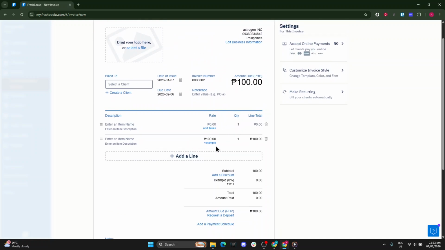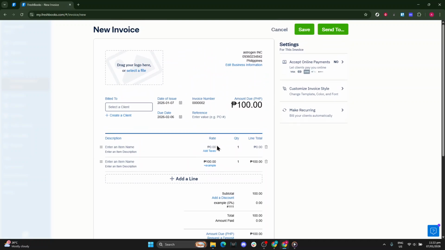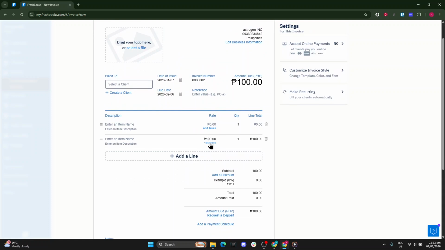That's all there is to it. Create a new invoice, wait for it to load, head to Rate, click Add Taxes, provide a tax name and number, add additional taxes if needed, and then apply them. Follow these steps and your invoices will show taxes accurately and professionally.